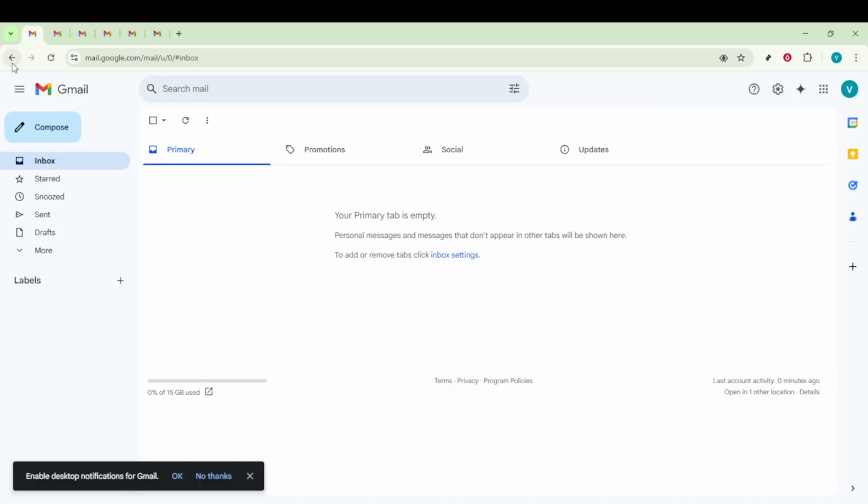Once you're in, locate the Compose button, which is usually found on the left-hand side of your screen. It's often a big, colorful button, making it easy to spot. Go ahead and click that.